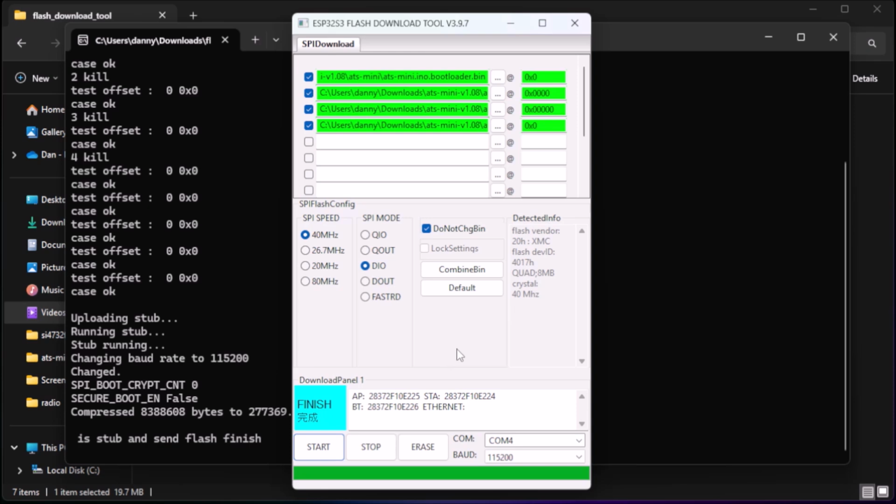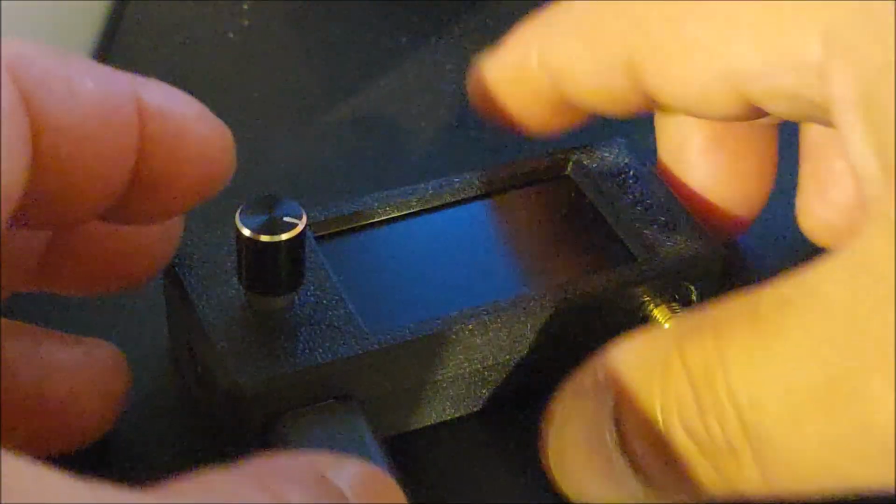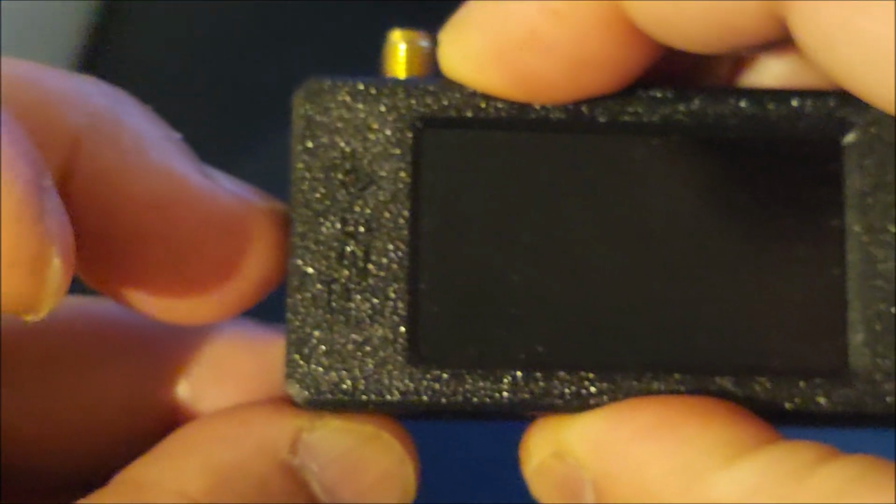We good to go. Okay, now that we updated the radio with the new firmware, again, we're going to disconnect it. We're going to turn it off. All right? And then we're going to turn it back on.